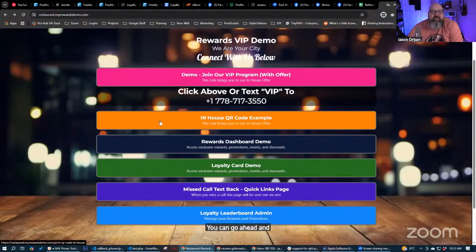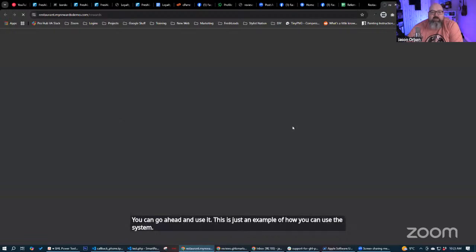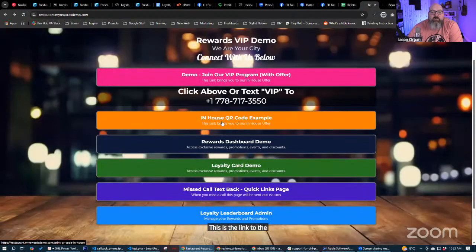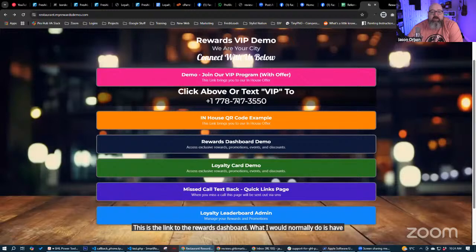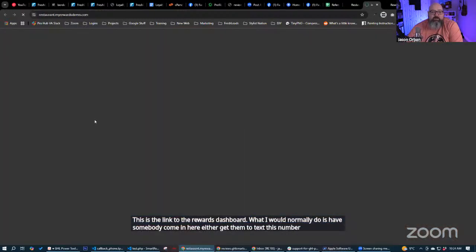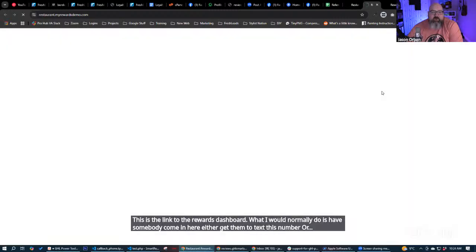So this is just an example of how you can use the system. This is the link to the rewards dashboard. What I would normally do is have somebody come in here, either get them to text this number or get them to scan the QR code.